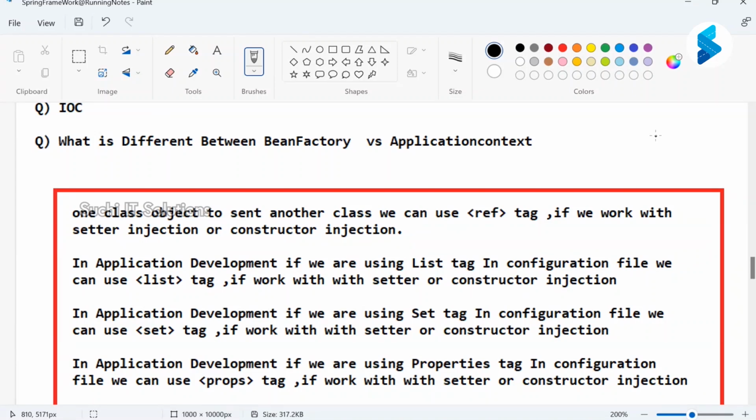One point should be understood here, especially in the Spring framework: we work with setter injection or constructor injection. That's it. Are you clear on the point? In the Spring framework, generally we work with setter injection and constructor injection, no doubt about it. Are you clear on this point, yes or no? Are you understanding my point? So in the Spring framework, we work with setter injection or constructor injection.